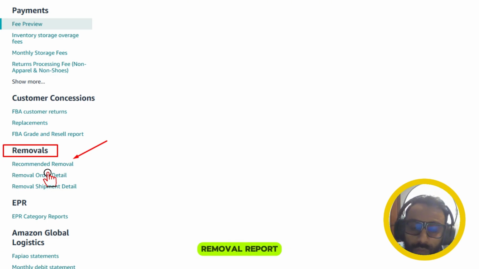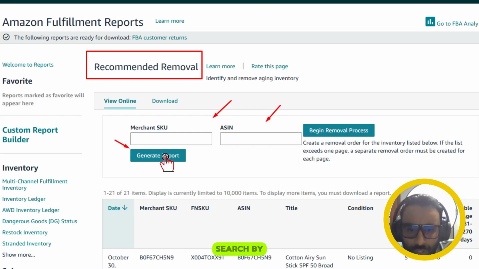The recommended removal report helps you identify aging or excess inventory that may soon incur a long-term storage fee. It ensures you take timely actions to maintain healthy FBA stock levels. You can search by merchant SKU or ASIN to generate a specific report, or leave them blank to review all the items recommended for removal.